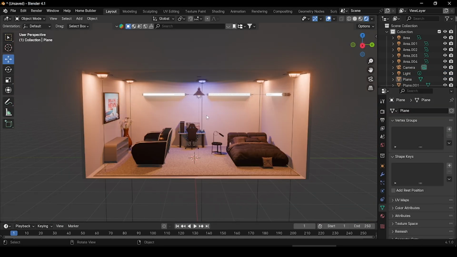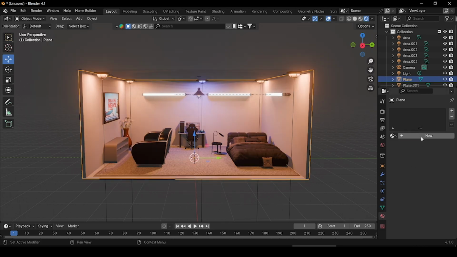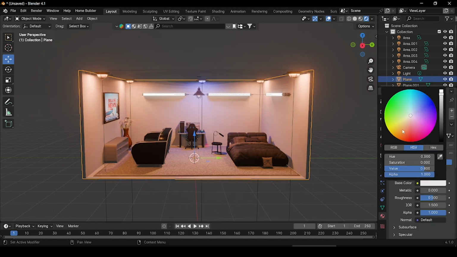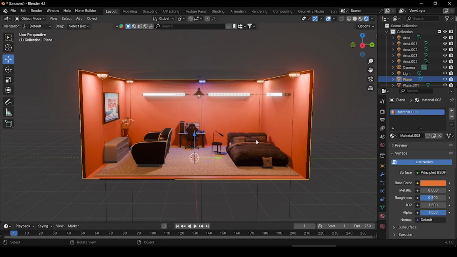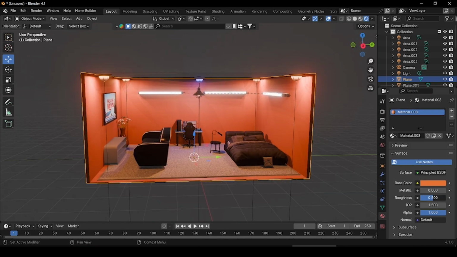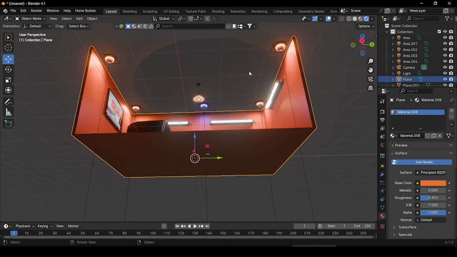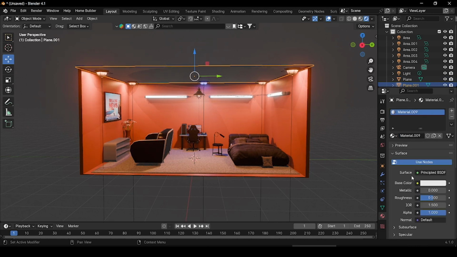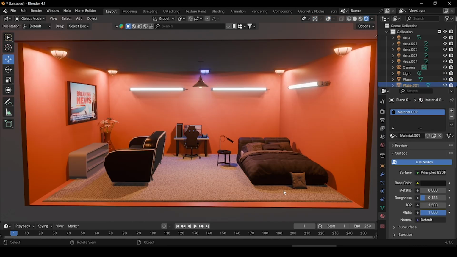Now let's add some material to our room and the roof. First of all, select room, go to materials and add a new material. In the base color, select this color and you can choose your own favorite color and decrease the roughness a little bit. Now select our roof, add a new material and choose the dark color, decrease the roughness, and this is our gaming room model in Blender.